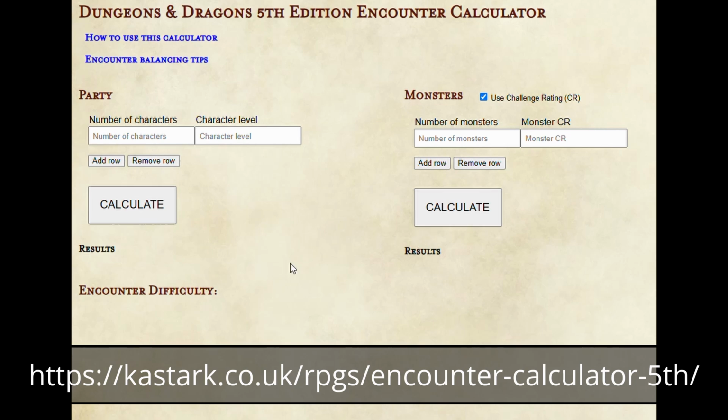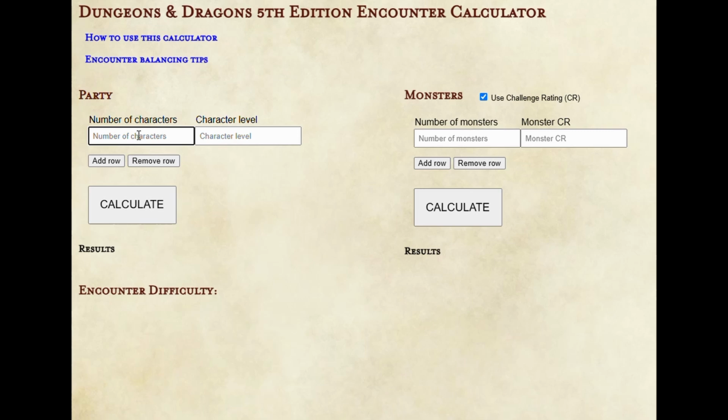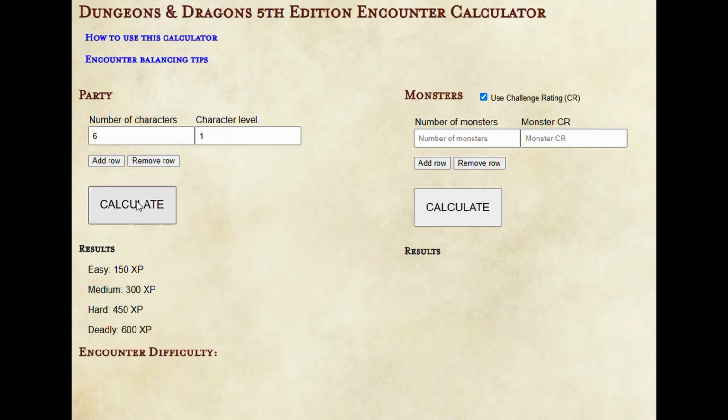If you head over to this website, you'll see that it's pretty straightforward on what it's asking you to put in to give you the calculations that you're going to need to build an encounter. So for the new table I'm running, I have 6 characters. Let's imagine that they all are currently at level 1. So we just started the campaign.